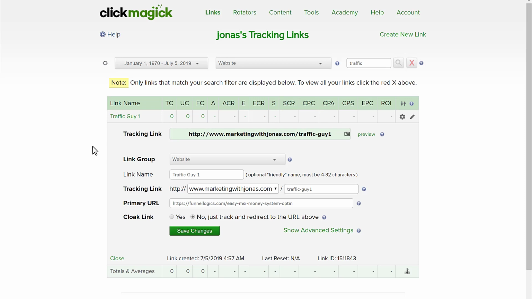But before you do that, it's important to put in what's called a pixel, because that allows you to find out your opt-in rate for this specific source, and that will show up right here under Action. So if you send, let's say, 1,000 people to your squeeze page, and 500 of those people enter their email, you will have a 50% opt-in rate.